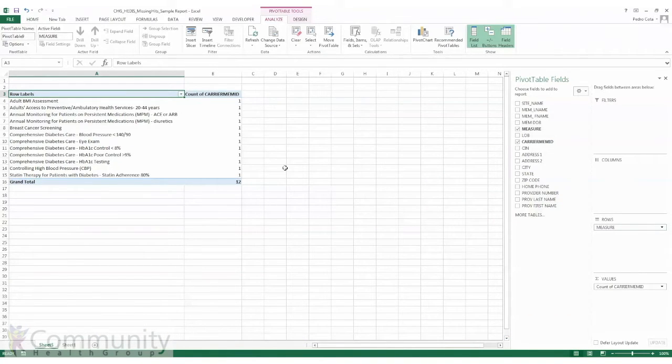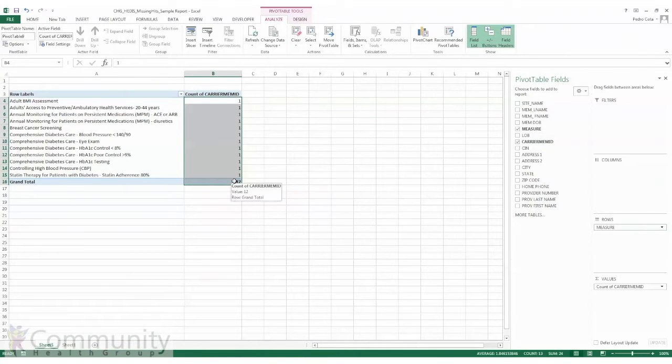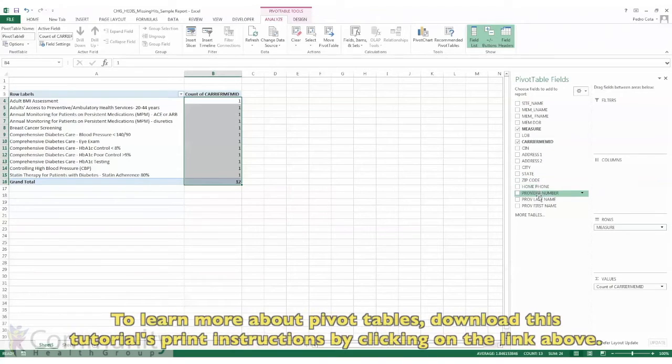We can now see the count of members that fall into each measure for your office. As you add fields to the pivot table, it will automatically start generating your customized reports. You may add or delete any columns, rows, and values as needed.